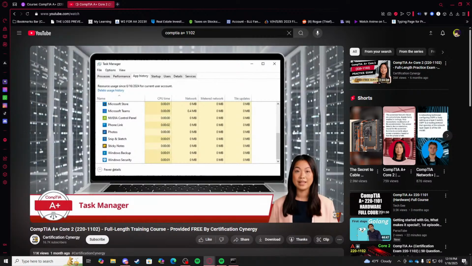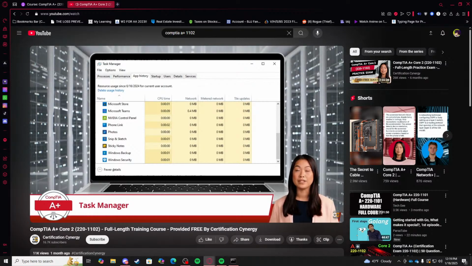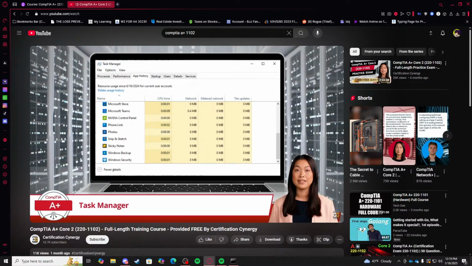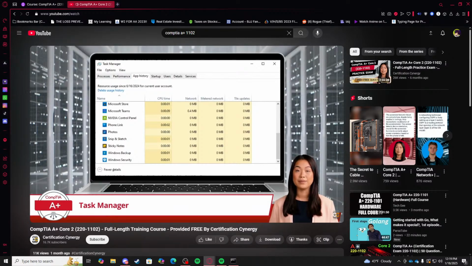The App History tab tracks the usage of your applications over time. It's like having a report card for each app, showing how much CPU time and network bandwidth they've used. This can be particularly helpful for identifying apps that are resource-intensive over extended periods, allowing you to make informed decisions about which apps to keep or remove.